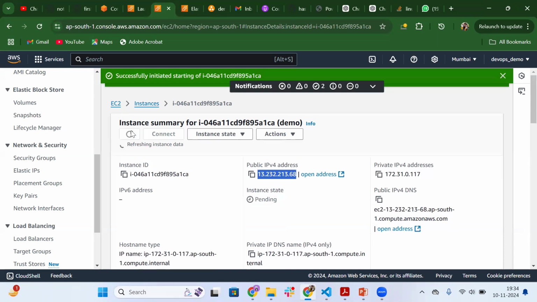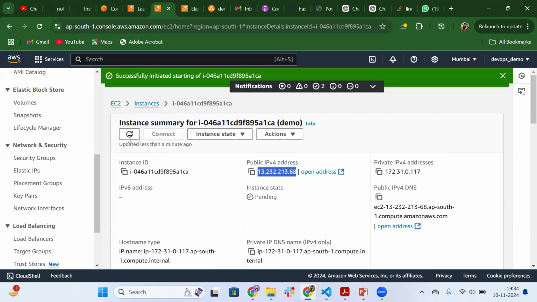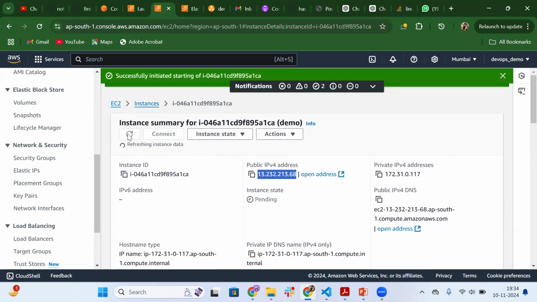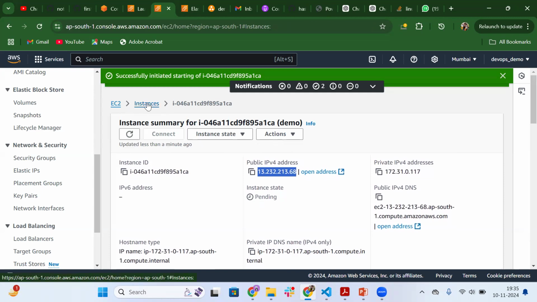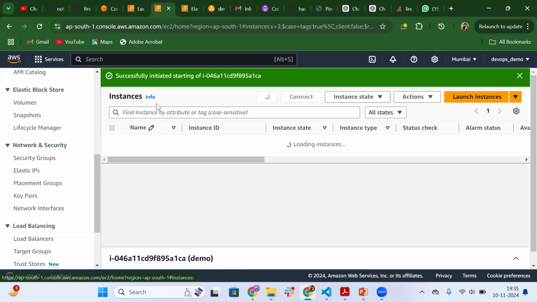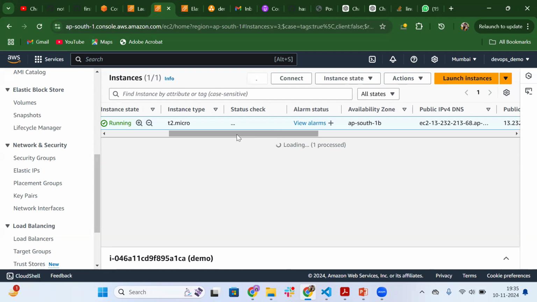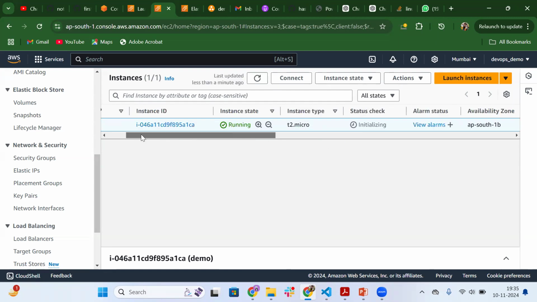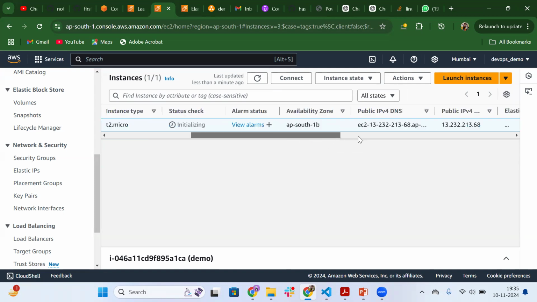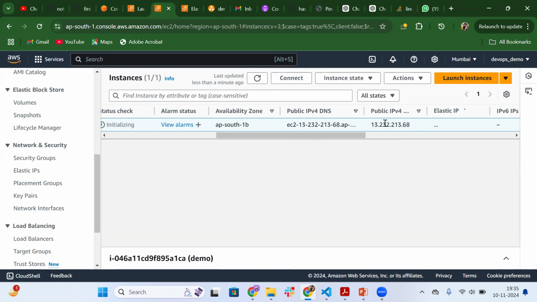That's the concept, and it's an important one. So this is how we can assign a permanent public IP address to our virtual server or web server. That's it for today. We'll meet in the next video with some other interesting topic. Till then, you can see our instance is in the running state, and the IP address is the same, 13.232.213.68.